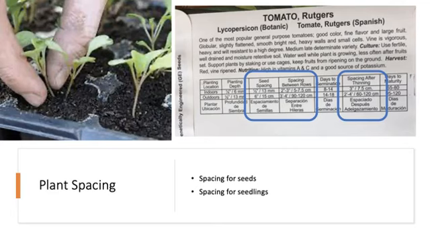Next to planting depth, you'll see plant spacing, and there might be 2 different types of spacing. You will almost always see seed spacing, and this is how far apart you should put the seeds when you plant them, because we know that each individual plant needs enough space for its leaves and its roots. So for this tomato plant, it says 1/2 inch. So that's how far apart you should put each seed.